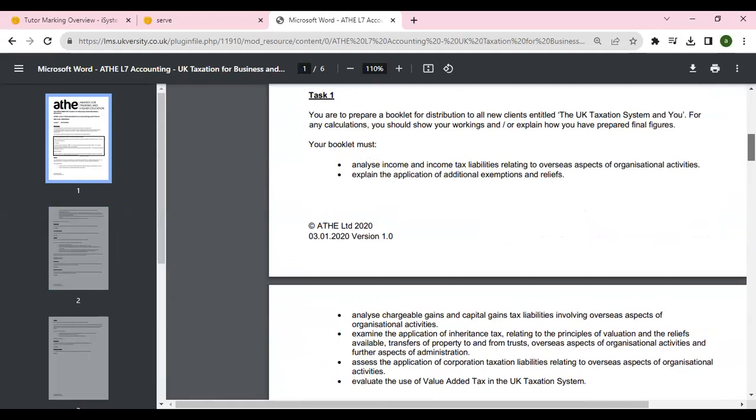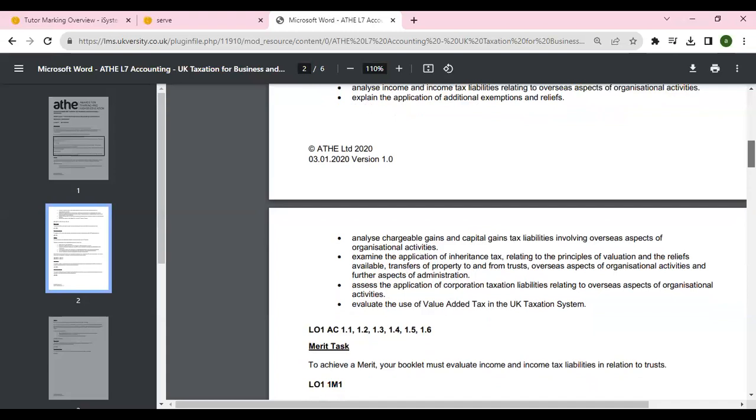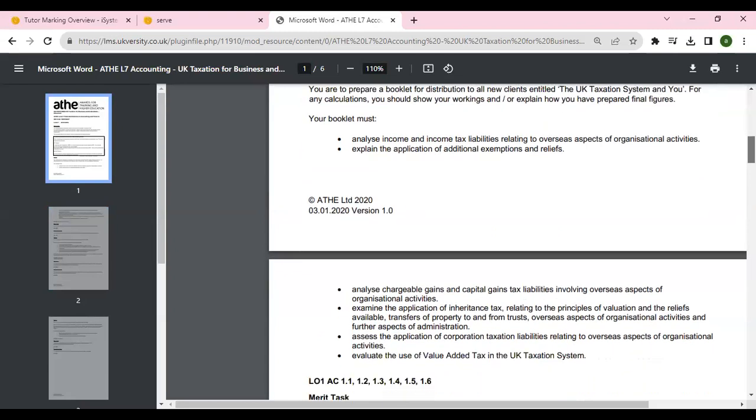So in that booklet, any questions, please? Two questions, Anjum. One is, what does booklet mean? Is a booklet a template, or a format? Booklet just means the assignment which you prepare. That's the assignment, right? Okay, so it's just a terminology used.